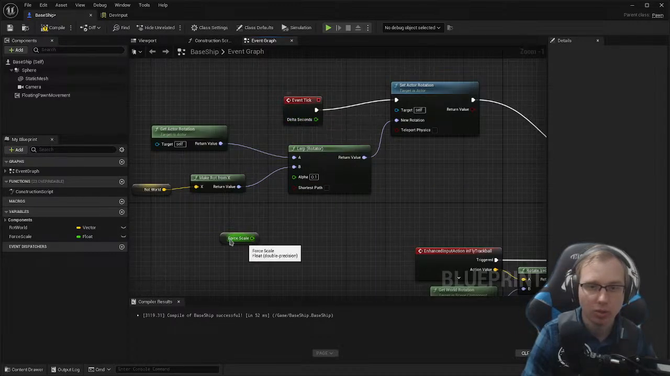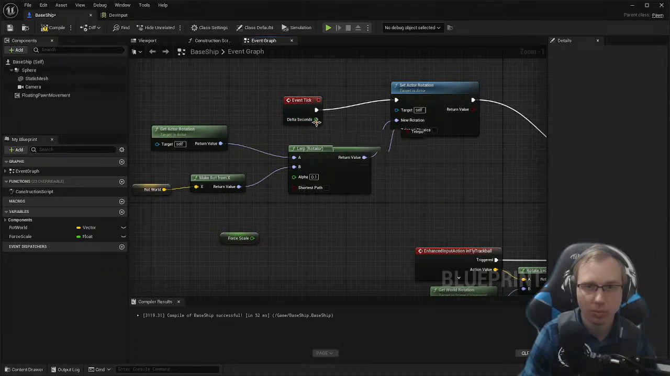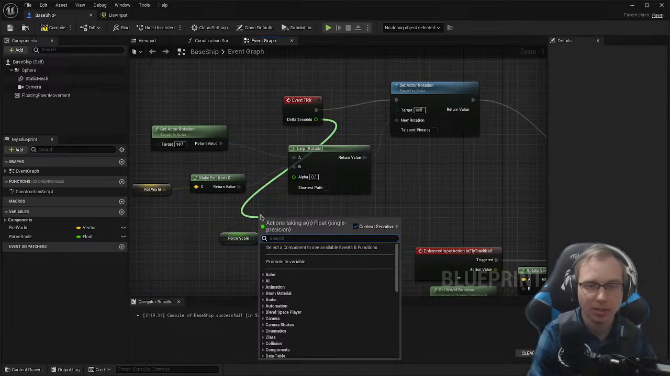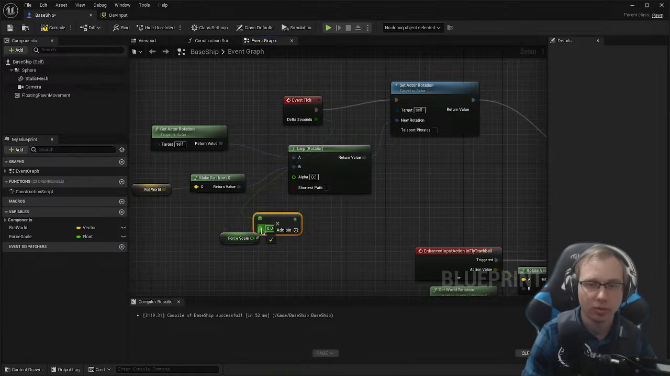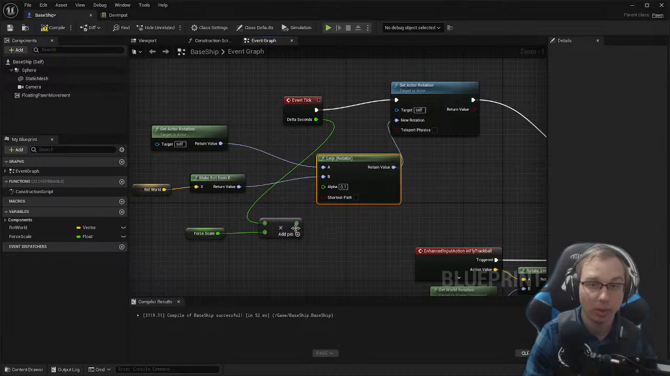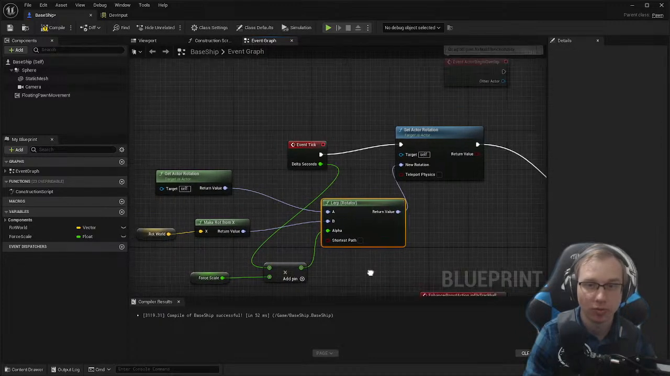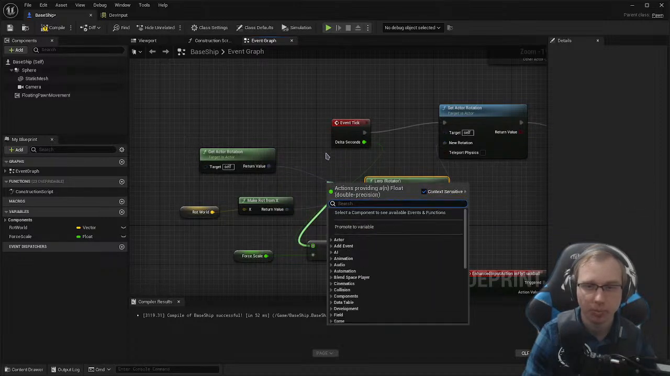And we want to do force scale, which we'll set very low. And we want to multiply this by delta seconds so that our frame rate doesn't matter, right? So this is our frame rate correction. Frame rate corrected lerp here. Oops.